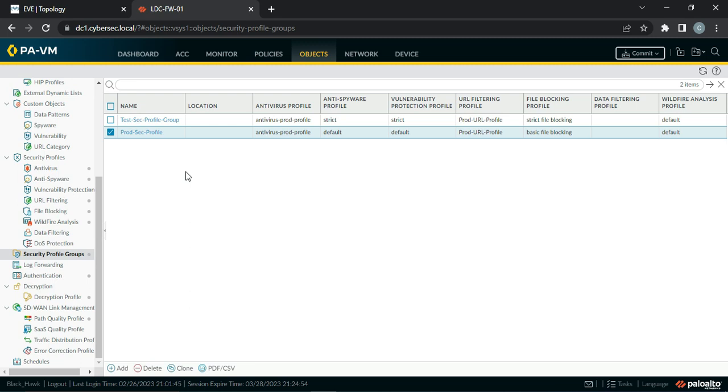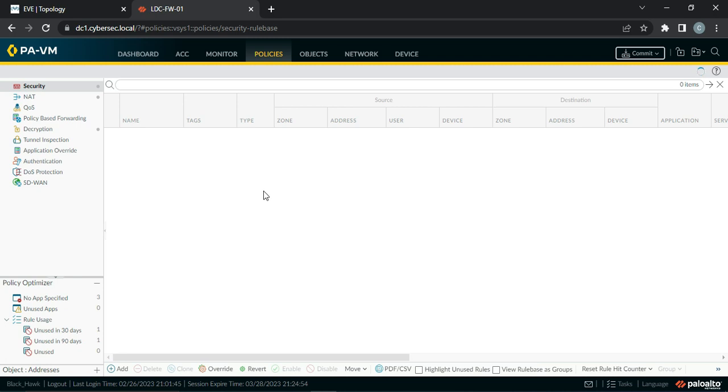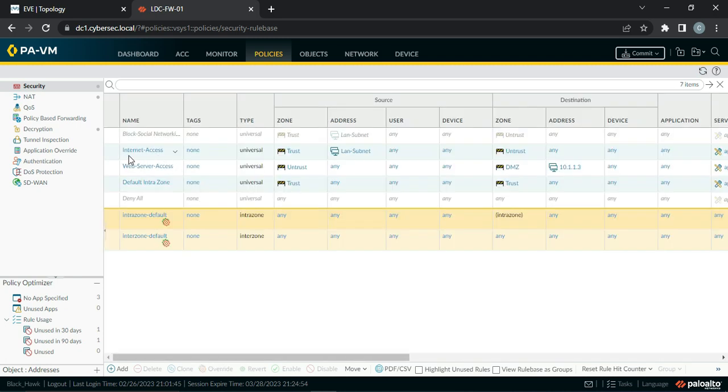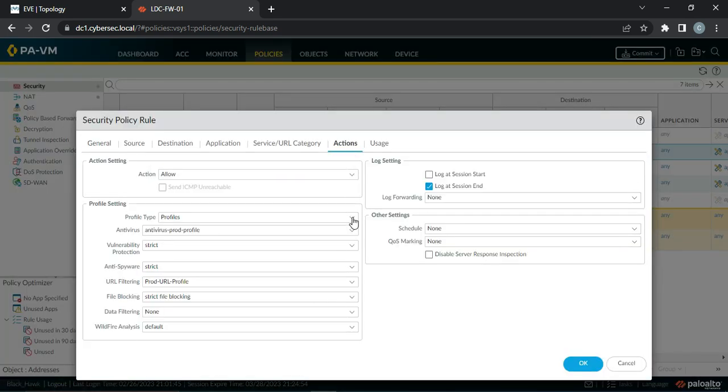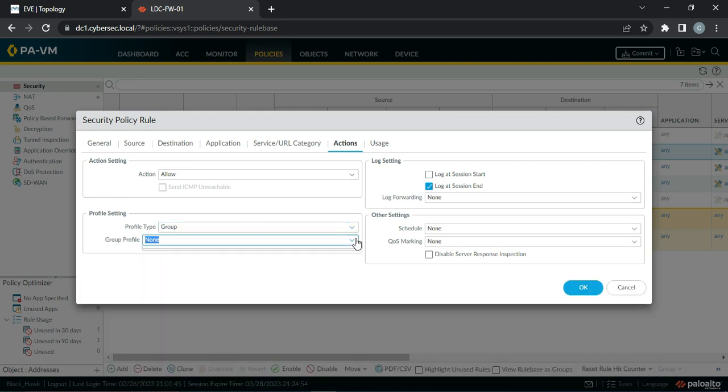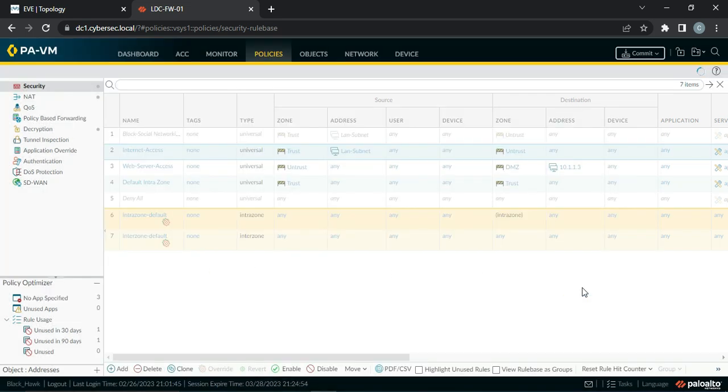You can create the user groups as well, and accordingly you can apply these profiles on your security rules. Let's say this internet access, right now it is my production rule. Because I have not done the user integration, I will have it on a group basis, so I will call my production security profile group here. Whatever profiles you have configured on it will be automatically added here.